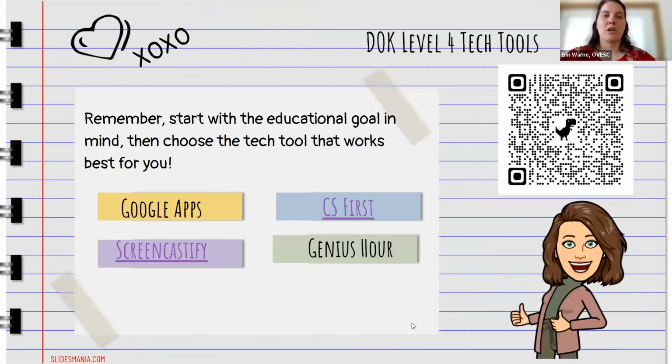All right, so again, we always remember we want to start with our educational goal in mind. What do you want the students to create or design? What's the goal? Then find the EdTech tool that works best for you. Any of these EdTech tools that we've discussed today can be used in any of the DOK levels. Depending on what you want the students to create or do will depend on how you use the tool in the classroom. And again, I have that QR code if you haven't grabbed it yet, because I've linked out to the CS First and Screencastify as well.